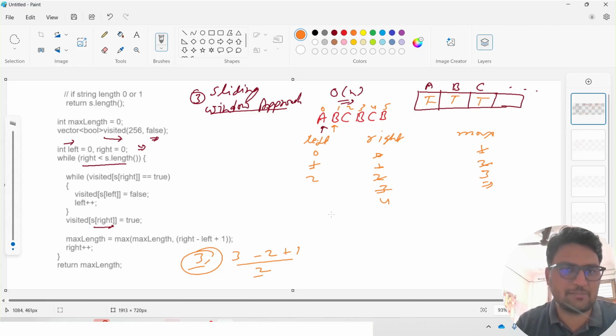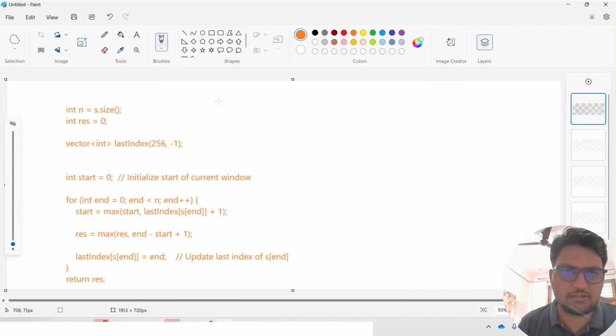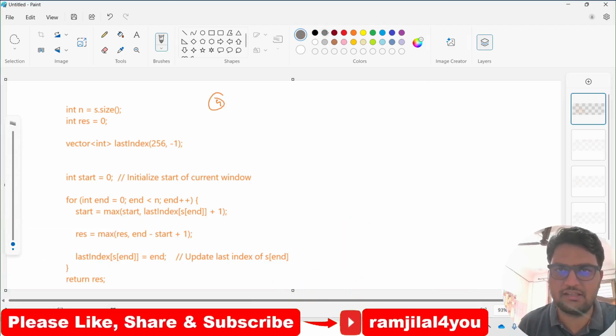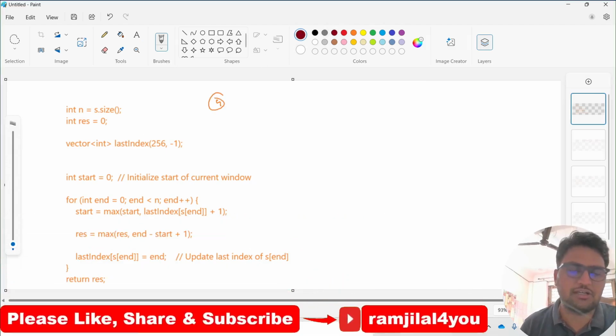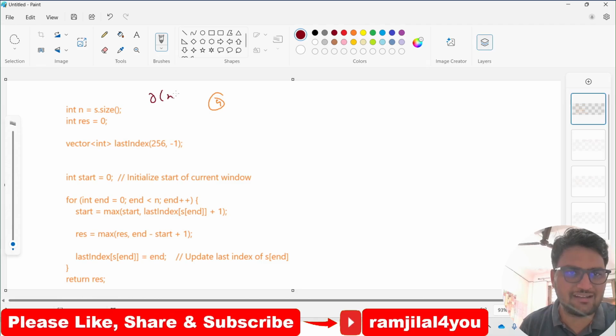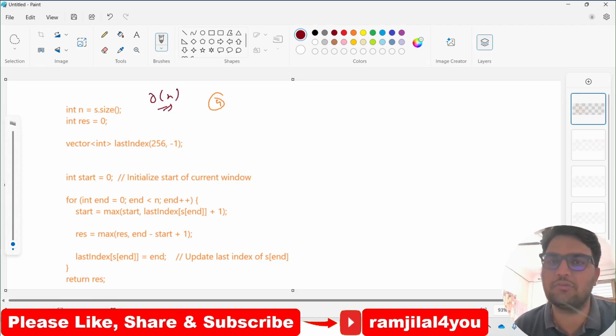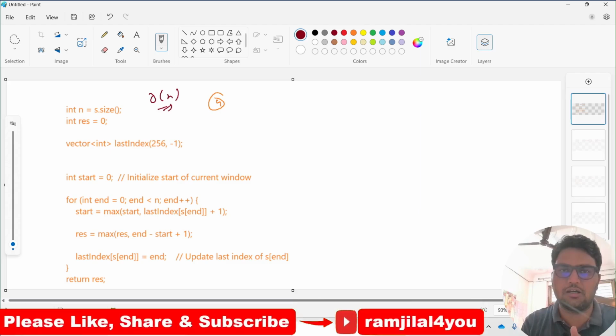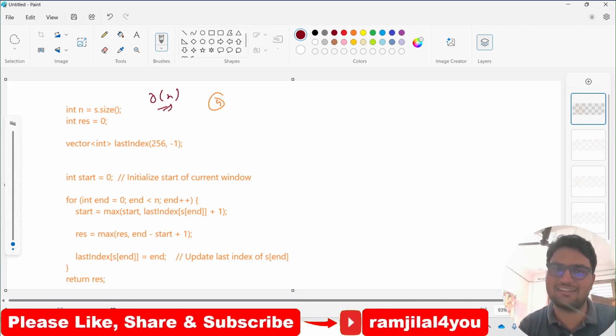Let's discuss another example. This is the fourth approach, and this is also an order of n approach. The last two we discussed were order of n square. The last one I discussed was the order of n sliding window approach, and this is the last index approach, where we will update the last index of whatever the repeating character's last index is. That is what we are doing here, right?